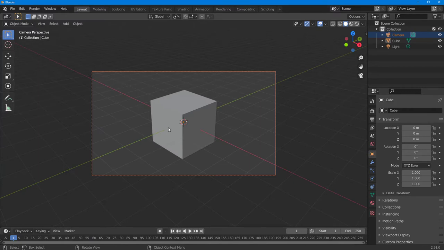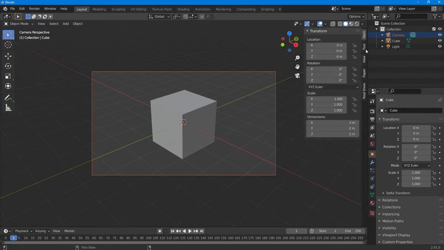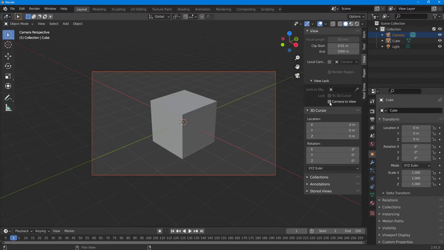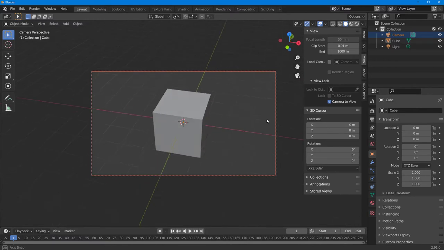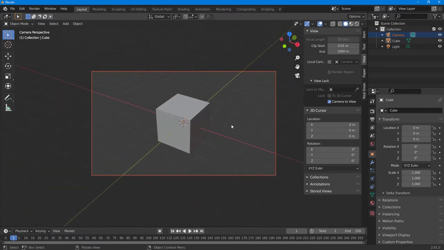press 0 on my numlock keypad right here. And now I'm going to expand this out, and over here in View, you can see Camera to View is an option. Once you lock this, what happens is that now when you move, the camera locks in place right here, and you can move this around wherever you want.